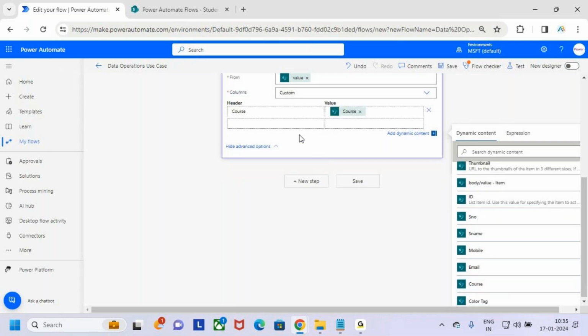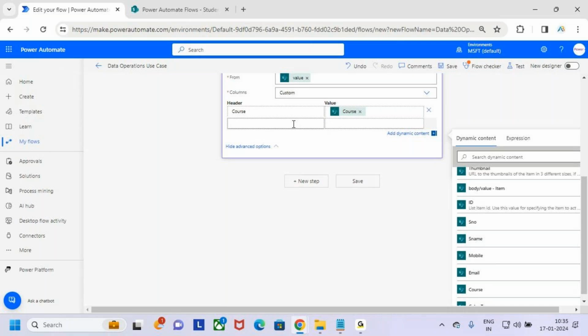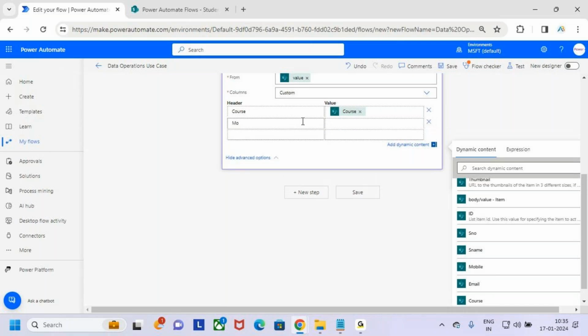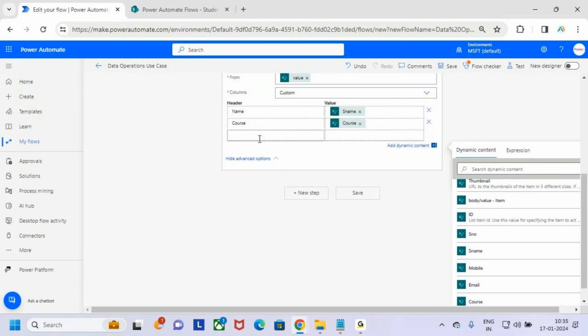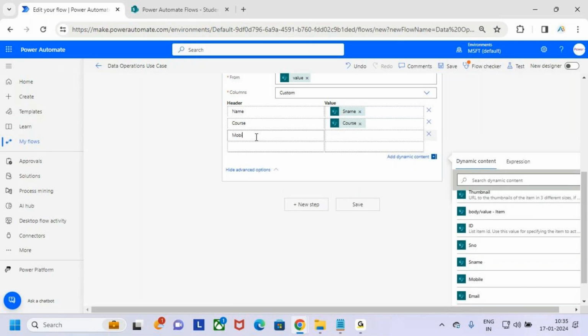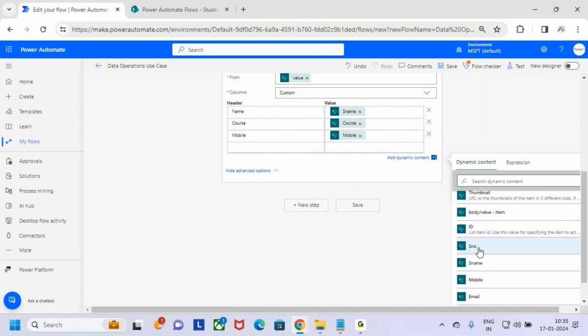Let me select the student name first. Name: what is the name of the student? Next, Course: for which course the student has inquired. And next, let me enter Mobile, the mobile number to contact the student. Let me select this one.